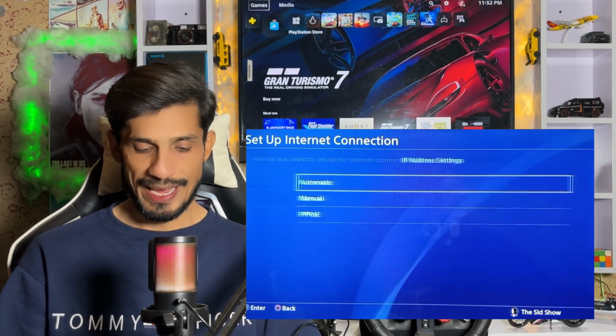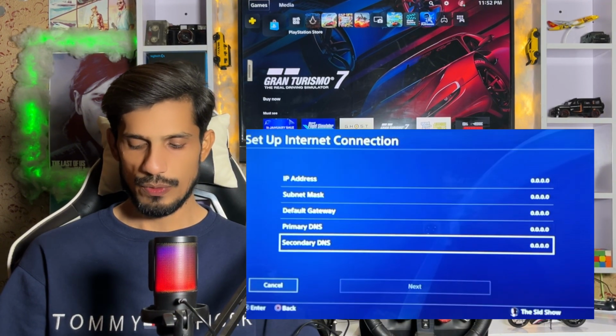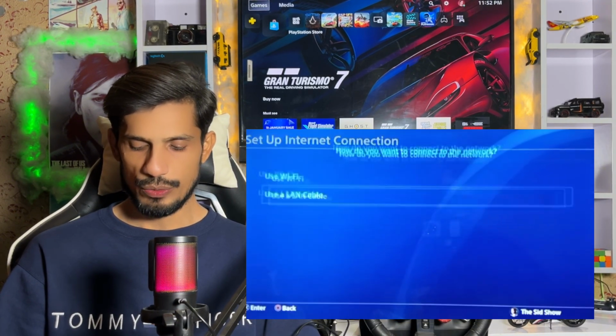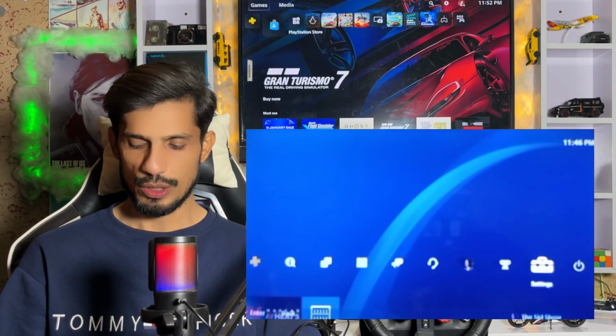You must use a wired LAN cable, and you can manually set the DNS, primary DNS and secondary DNS, whichever one is working well in your country. Just put it back here and set up a new connection and then try it. And you must check your address also.